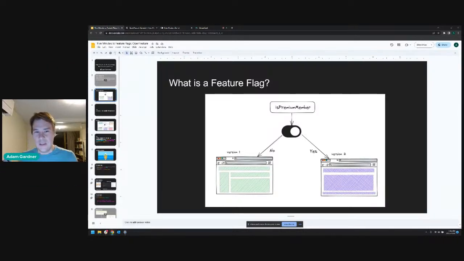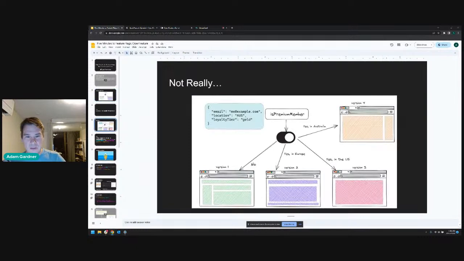Awesome, thank you. So what is a feature flag? Every feature flag explainer that I've ever seen starts with this. It's an if statement effectively. So in this case, is this user a premium member? If no, they get version 1. If yes, they get version 2. But actually, when you dig into it, it gets a lot more complicated, very quickly.